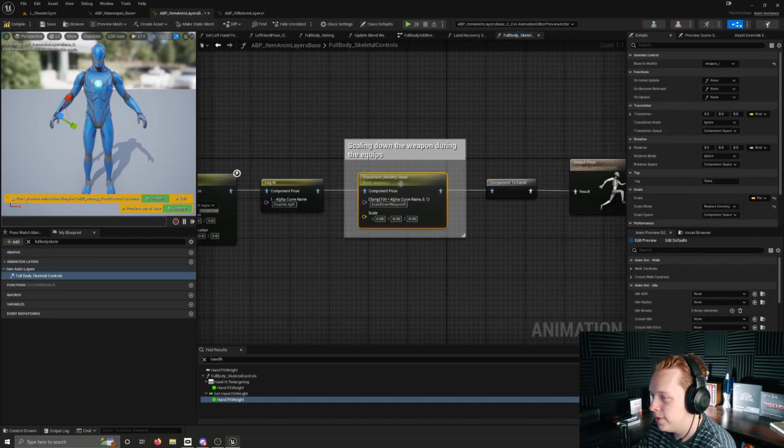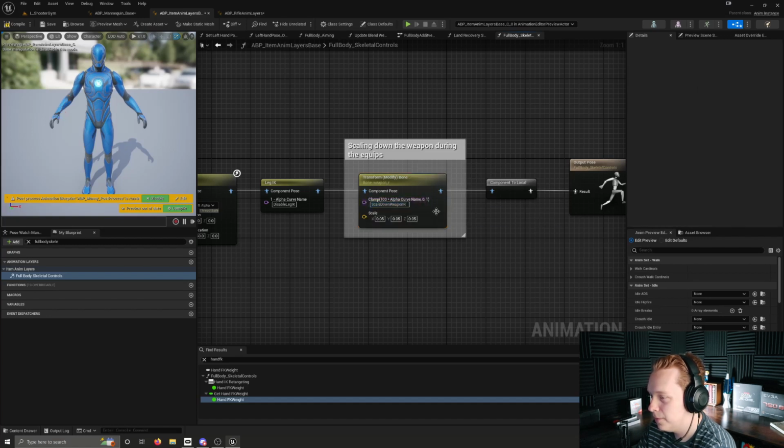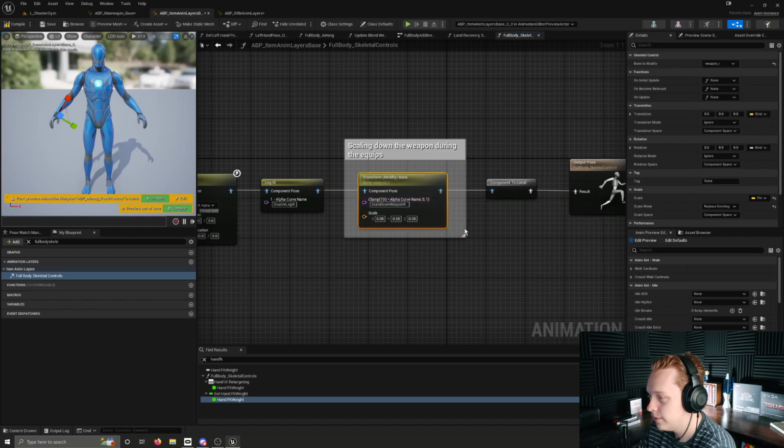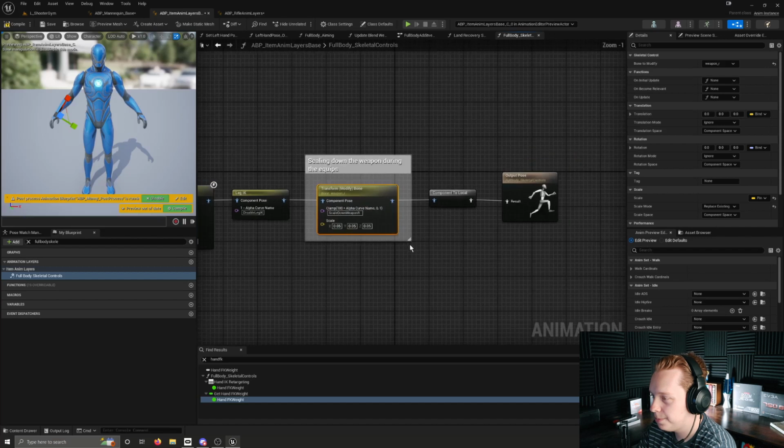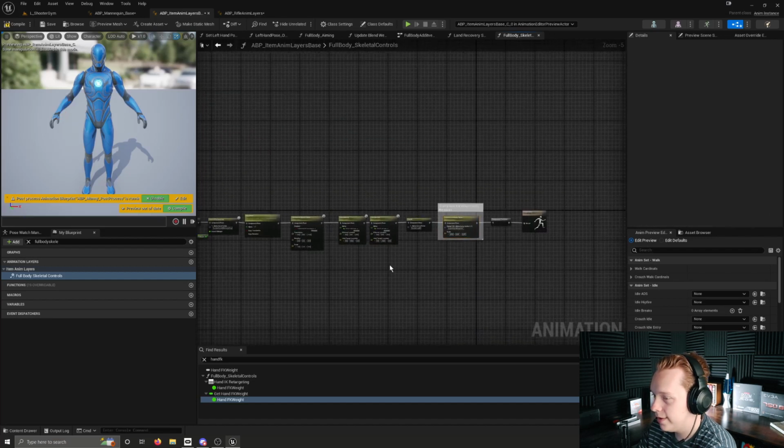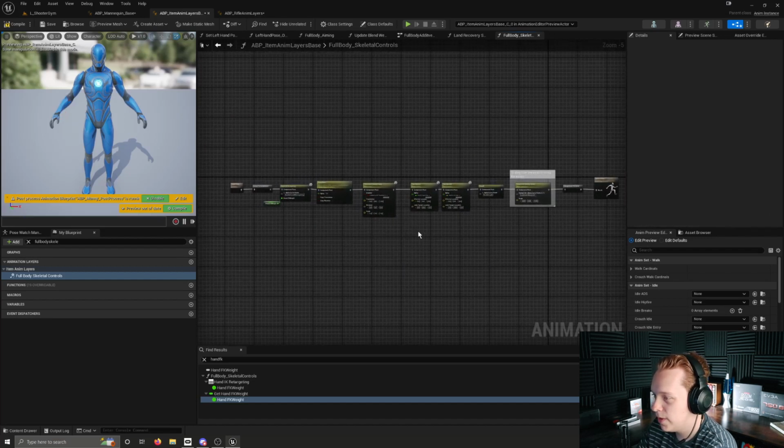And then we have this transform modify bone, which modifies the weapon right bone to scale down the weapon during the equips, or, well, yep. And then we just have scale down weapon right as a curve name. And then we have the scale set here. And that's it for the full body skeletal controls layer.